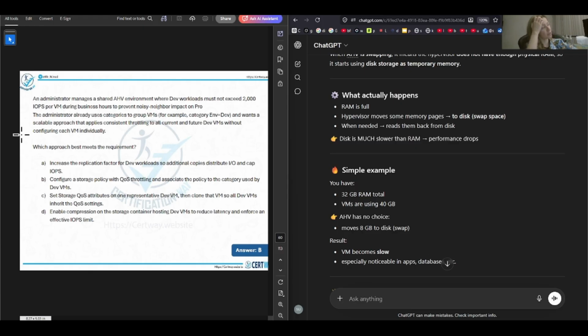Configure a storage policy with a quality of service throttling and associate the policy to the category used by dev virtual machines.